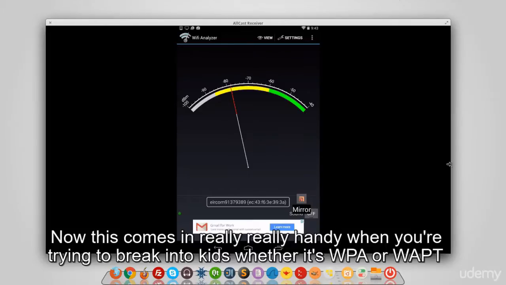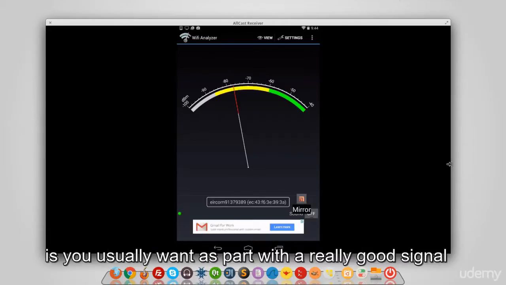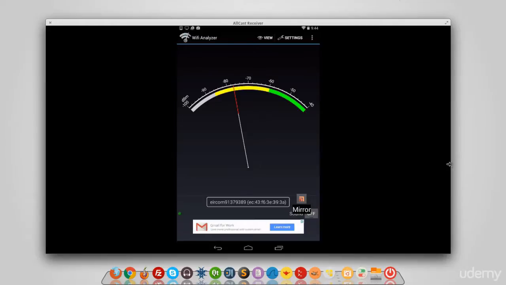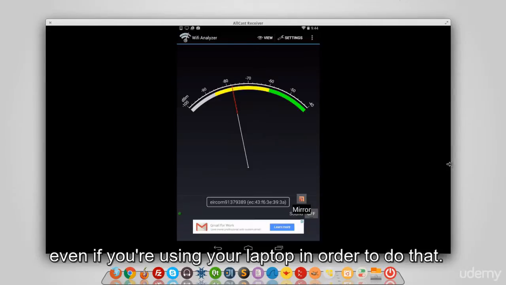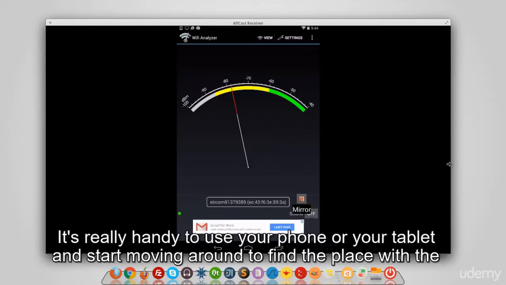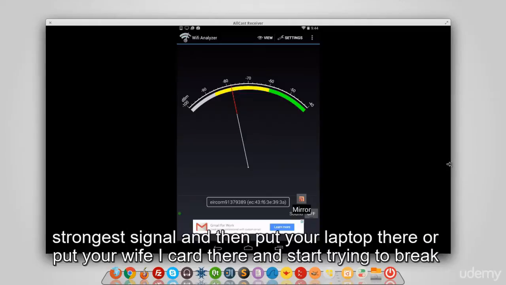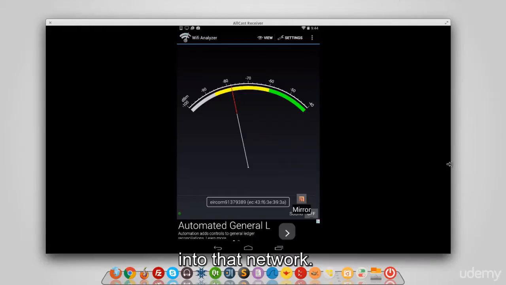Now, this comes in really, really handy when you're trying to break into keys, whether it's WPA or WEP keys. You usually want a spot with a really good signal. Even if you're using your laptop to do that, it's really handy to use your phone or your tablet and start moving around to find the place with the strongest signal, and then put your laptop or your Wi-Fi card there and start trying to break into that network.